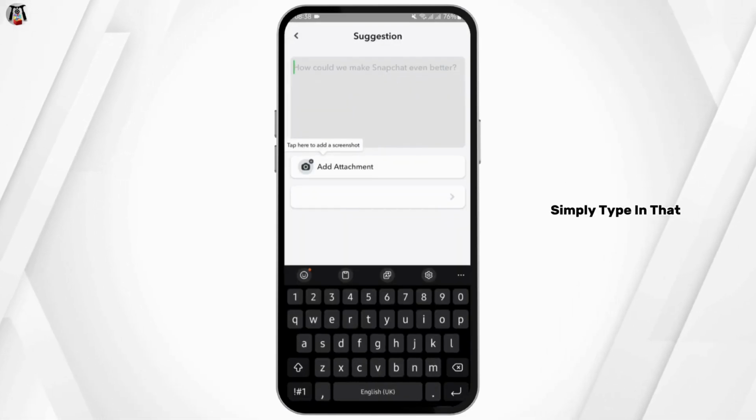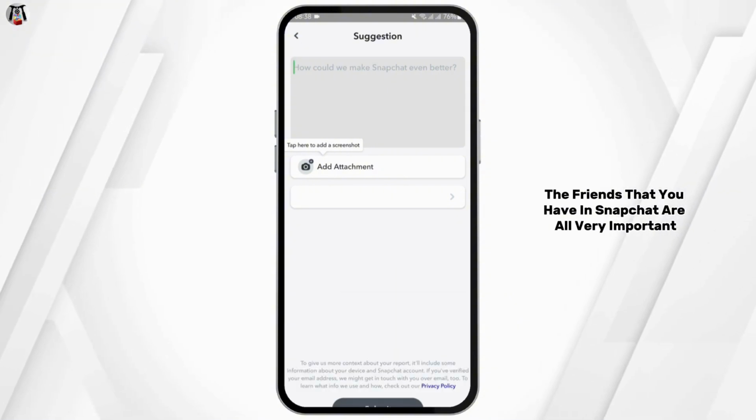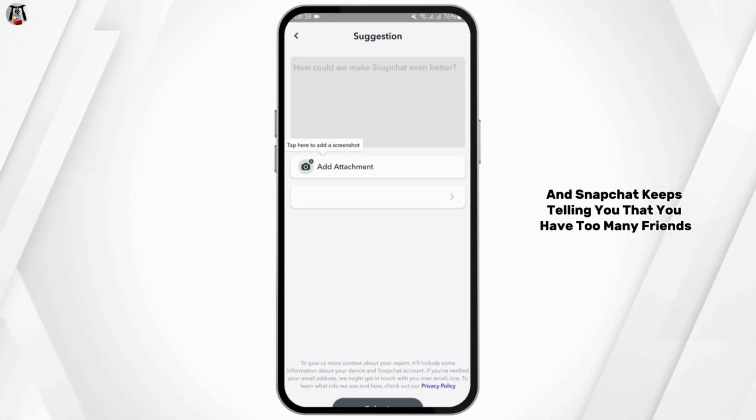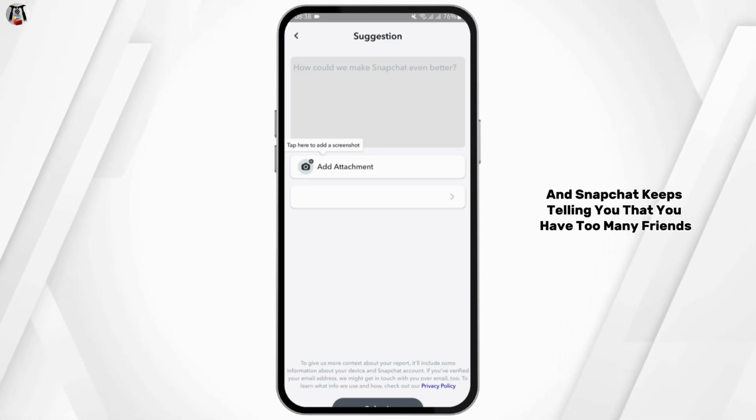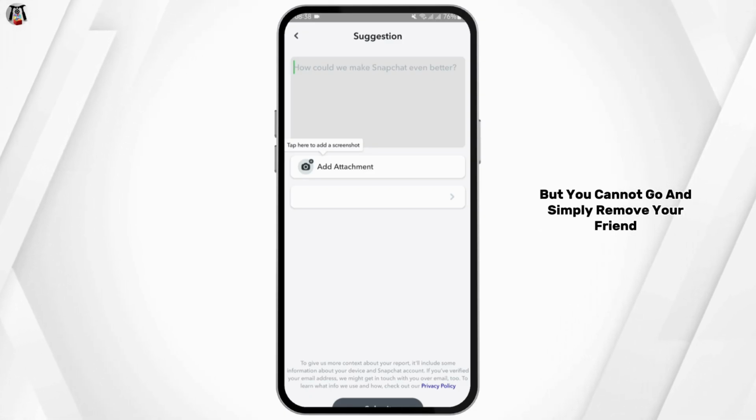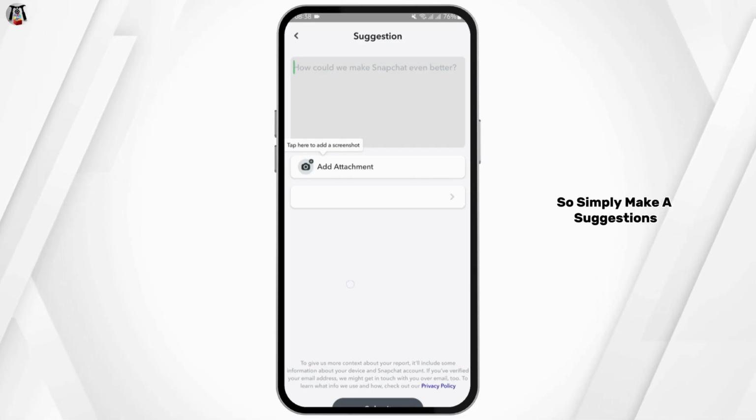And likewise, simply type in that the friends that you have on Snapchat are all very important, and Snapchat keeps telling you that you have too many friends, but you cannot simply go and remove your friends. So simply make a suggestion.